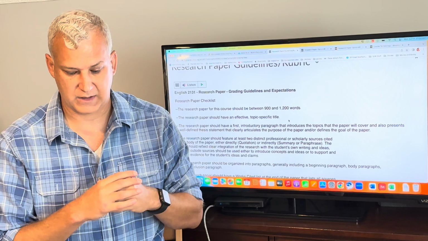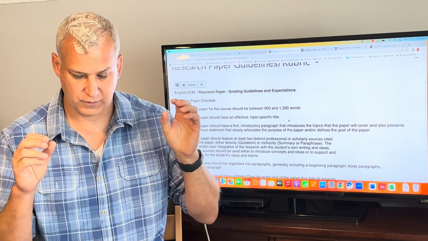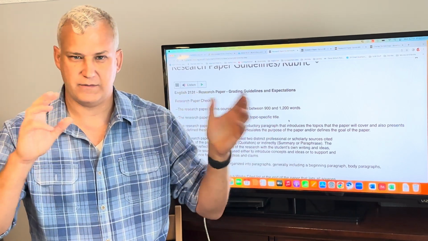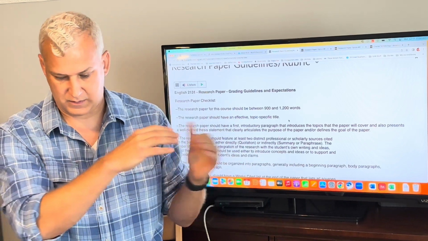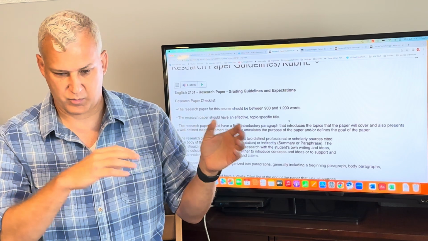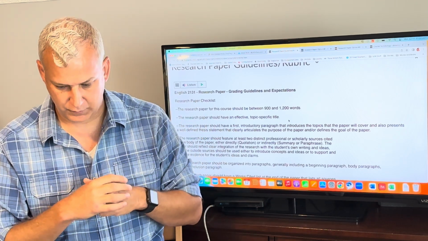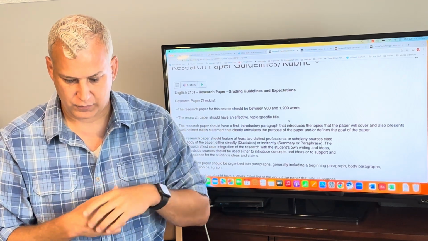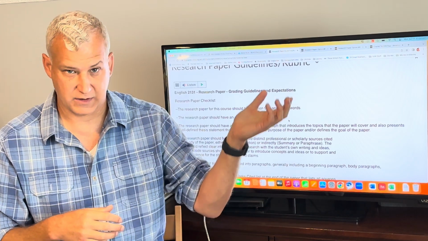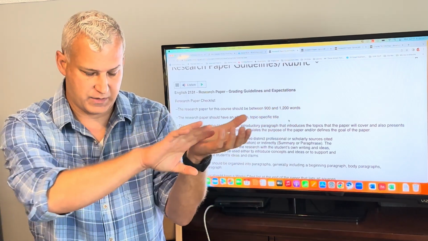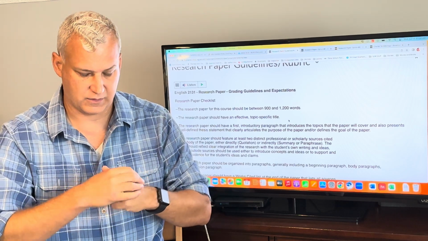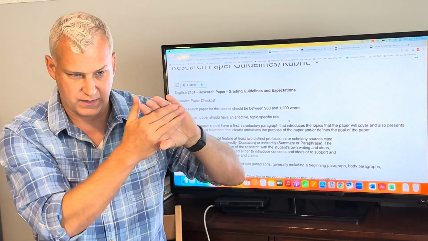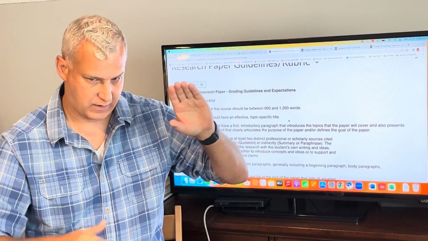The paper should reflect clear integration of the research with the student's own writing and ideas. So even if you quote, let the writing kind of flow together. Don't make it choppy with hard breaks between your own language and the quotes. And the outside sources should be used to either introduce concepts and ideas, so you use a source to bring something up and then you elaborate and develop on it, or to support and provide evidence for the student's ideas and claims. So you make a claim or a point and then bring in the evidence to agree with you and corroborate what you're saying.